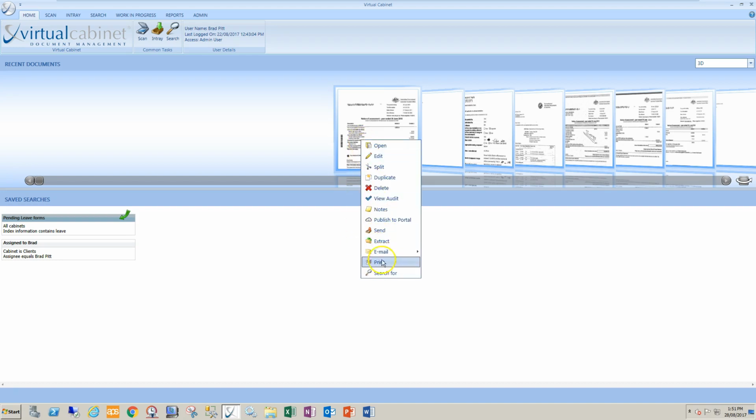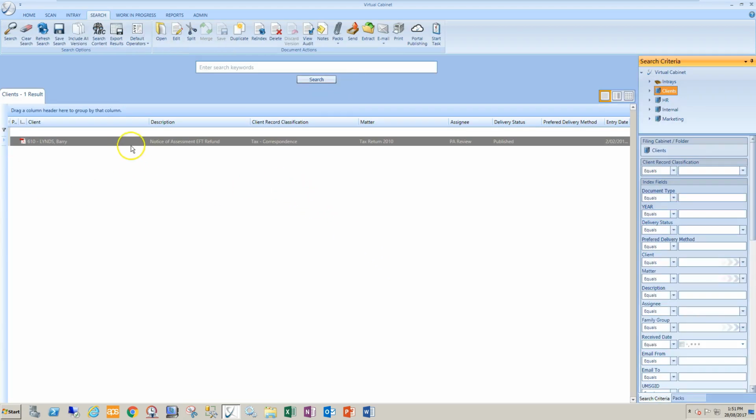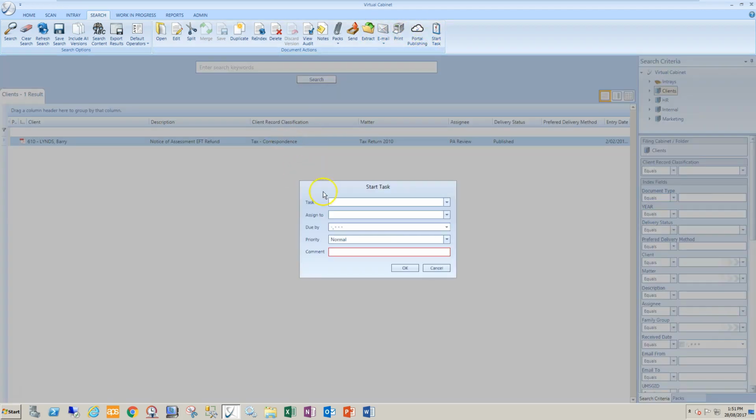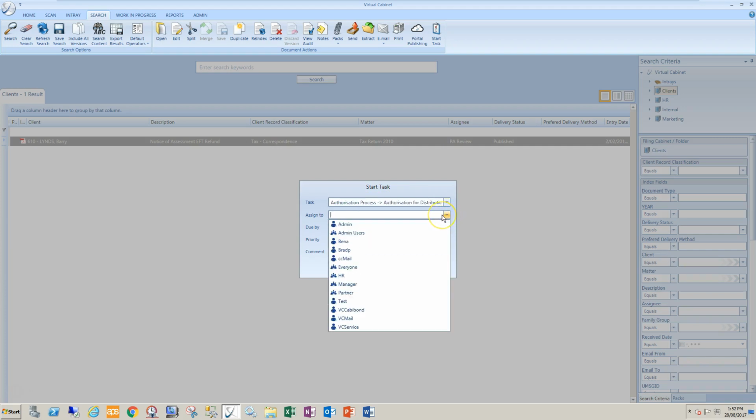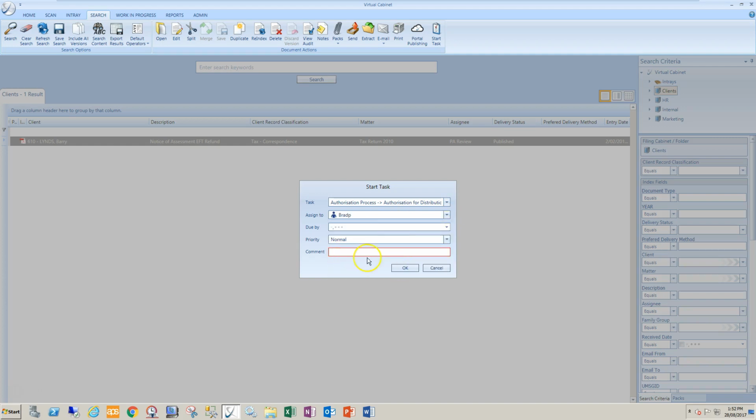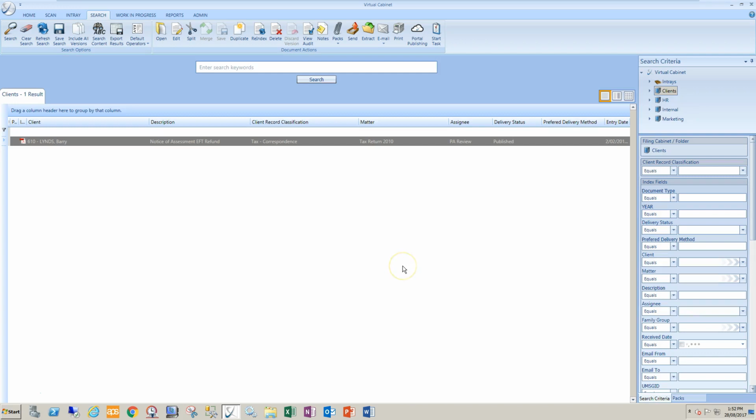So for example, I'll just show you what it looks like. If I have this particular record, and it could have a Word document as well attached, not attached to it, but two records, I would highlight those and then start a task. I've called it authorization for distribution, and I'm going to assign it to the manager of this document, in this case Brad P, and I might put a comment in there, say please review and deliver, and that task would then go to the responsible person, Brad Pitt.